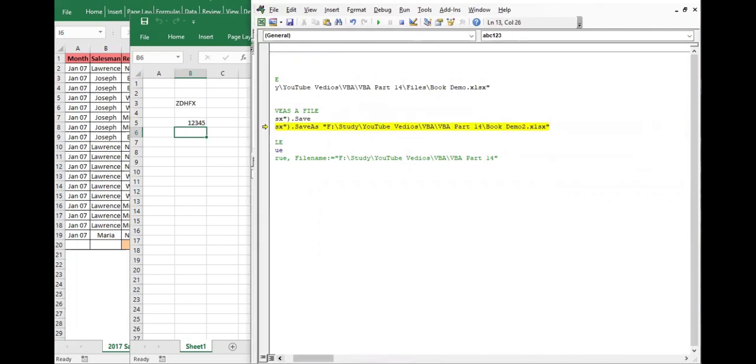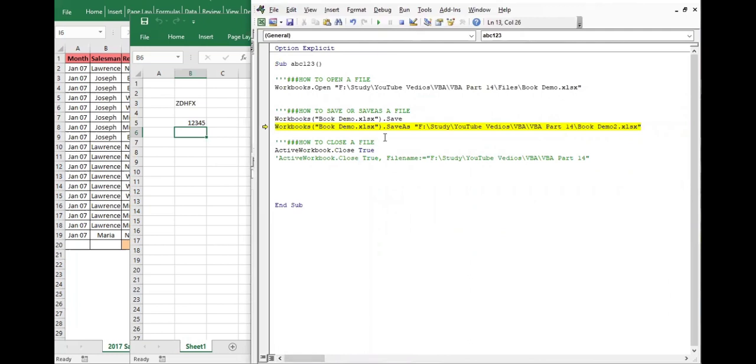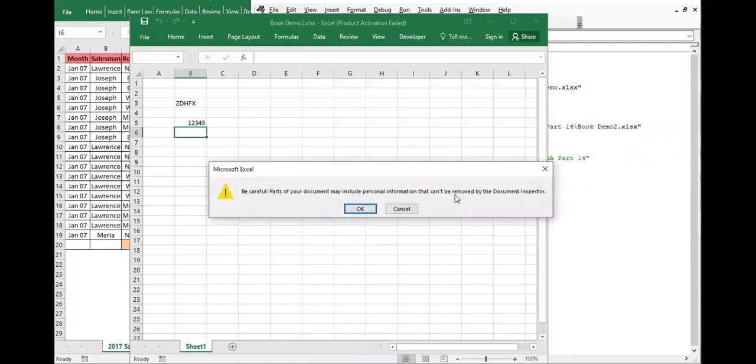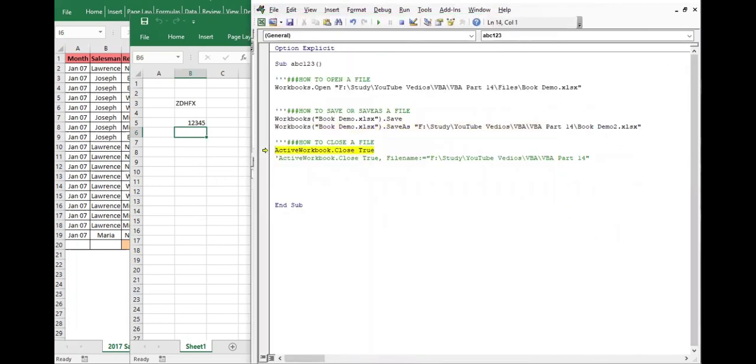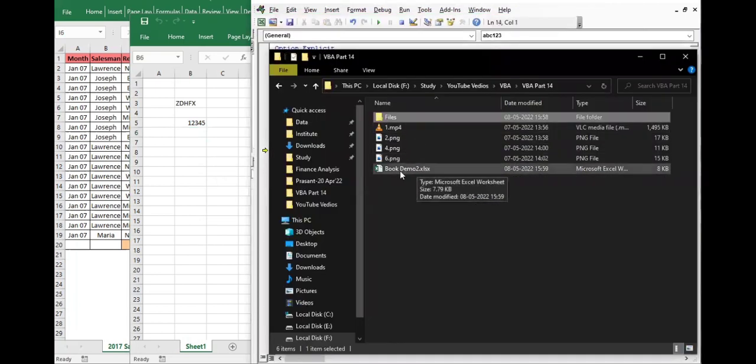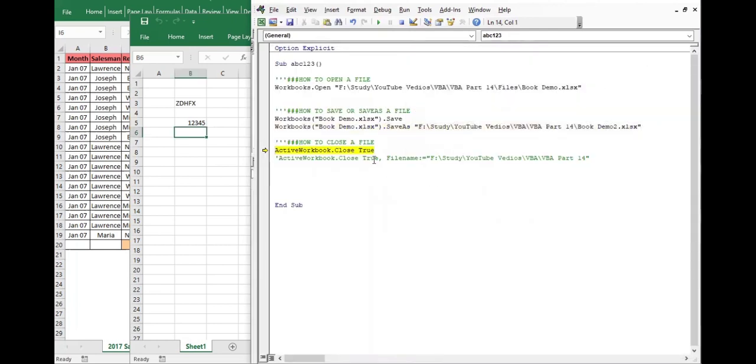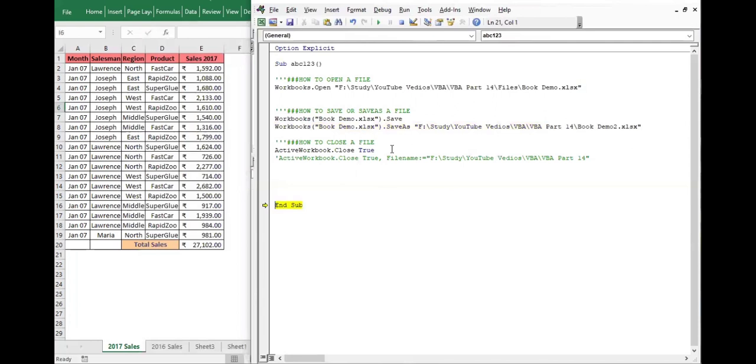So if you want to save as this file with some other name, you just rename it here at the end, which I missed earlier. If I play it, okay, and you can see we have the demo file here, book demo 2. And if you want to close the file, it got closed. So this is how you can open a file, save as a file, and then close the file.